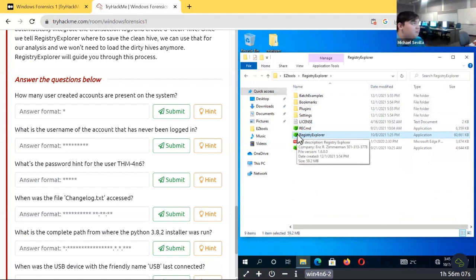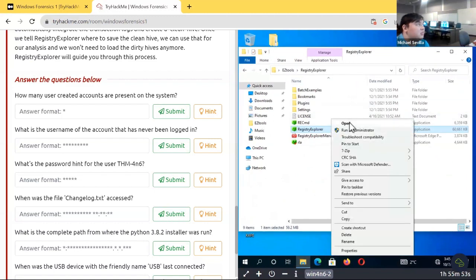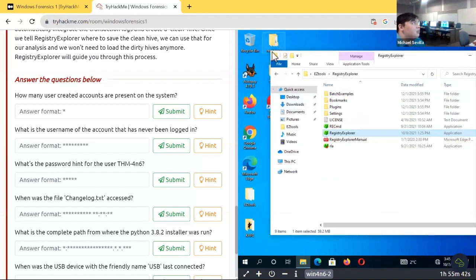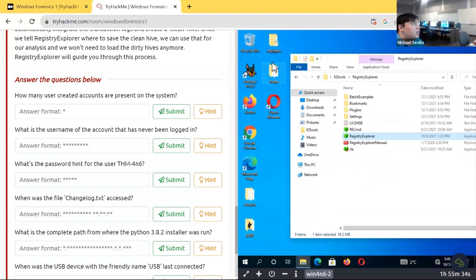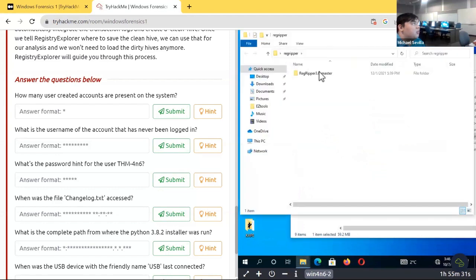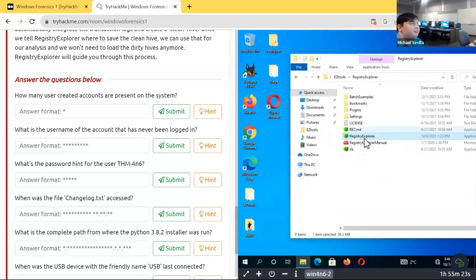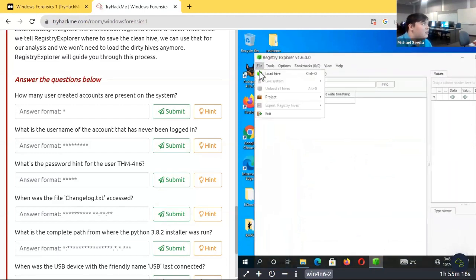Click on it. It's going to load. Oh, look at this, it loads. Open. Now let's get our hives. I believe tools. Come on. Yeah, there he is. There he goes. All right. Hives. File. Load hive.